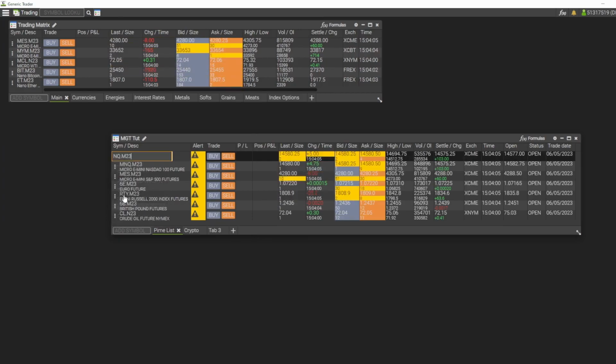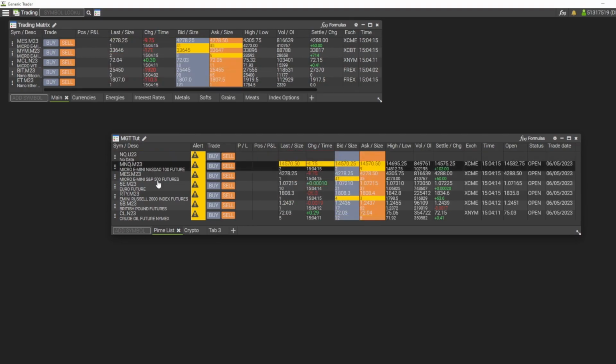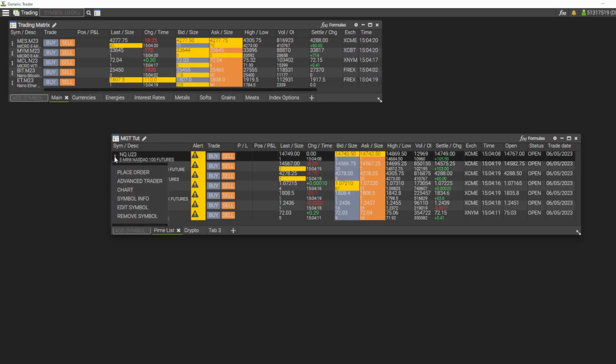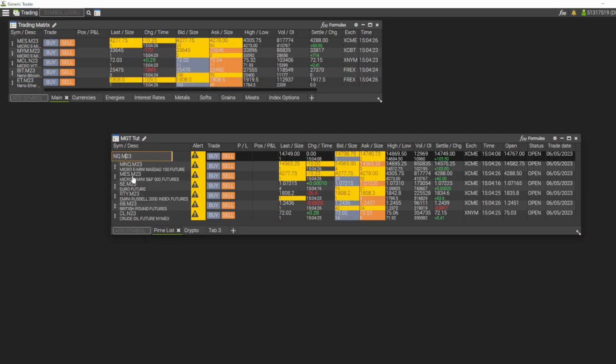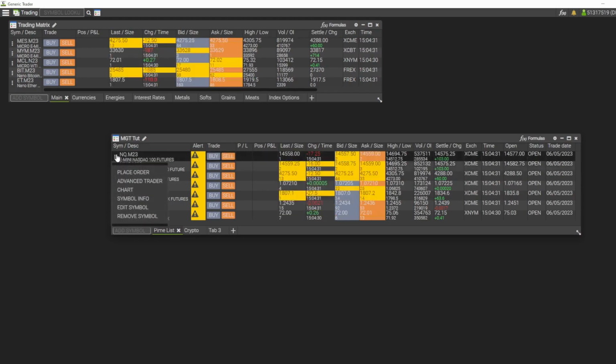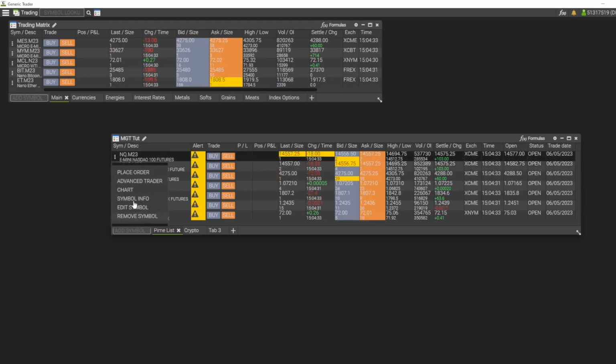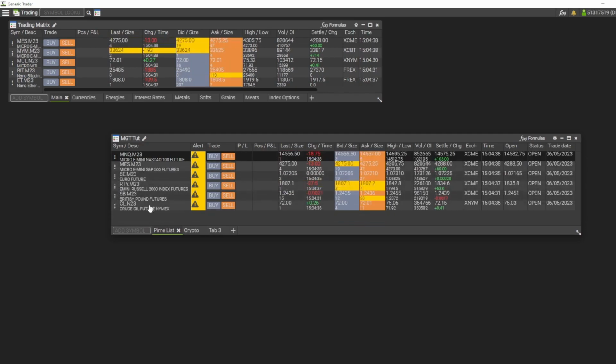And then I can also edit the symbol here. If I want to change it, let's just say I want to take it to another month. Let's just go with U. I can edit the symbol from there. Let me put it back on M. And then last, you can remove the symbol. So let's say I don't want NQ in here anymore. I can just remove it there and it'll go away.